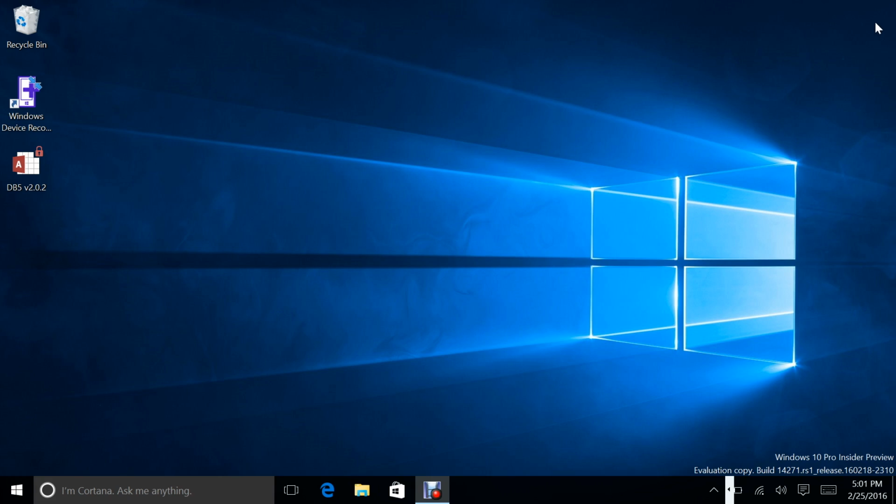All right, so there's also quite a few new features that were announced in the last build 6 days ago, build 14.267. So if you haven't seen any of that, here's what was new.